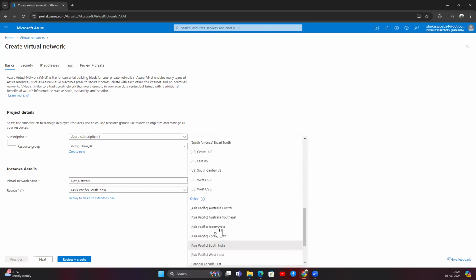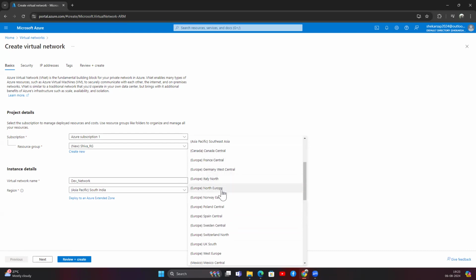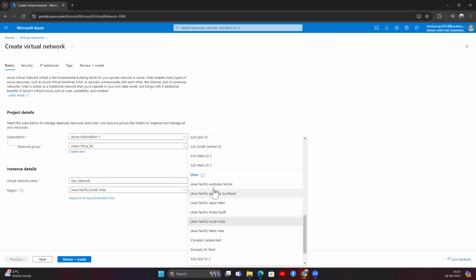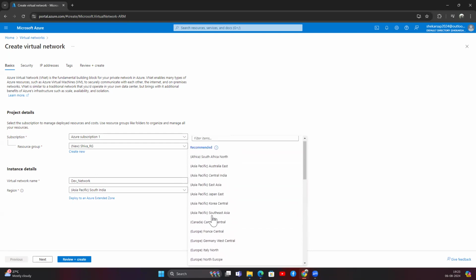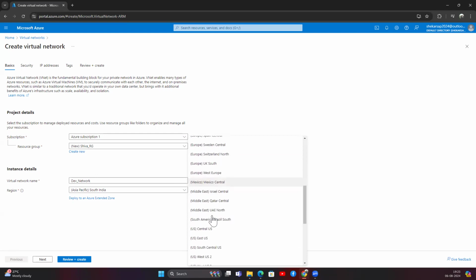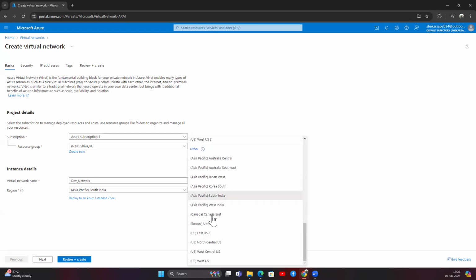Region, I can select anything. I can go with Canada, Europe, or UK South. Whatever you want to use, you can use. We can choose the nearest country. Let's say I can choose Singapore.